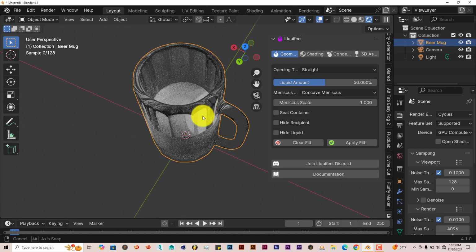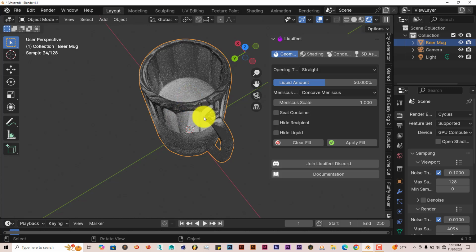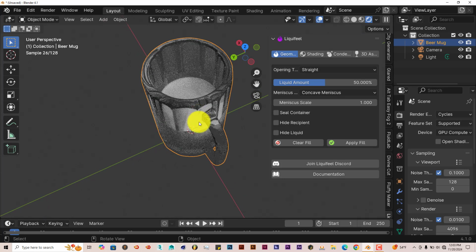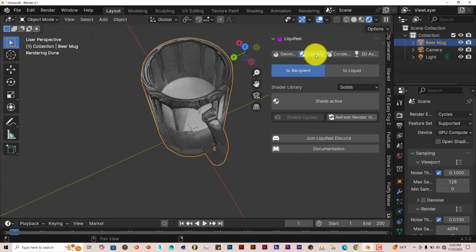To change the color of the liquid or to choose a preset, click on shading, left click on that. There are two basic options when it comes to shading: recipient and liquid. When it's a recipient, it means the glass itself or the container itself. You can change the color of that. But right now we're just going to focus on the liquid. So click on liquid.